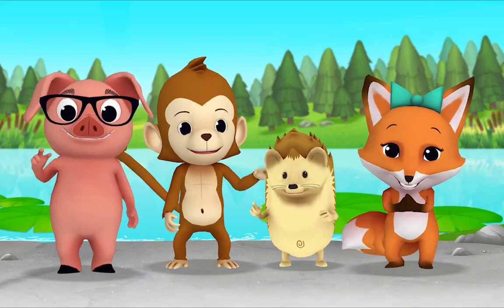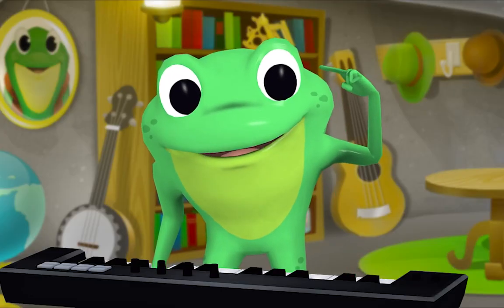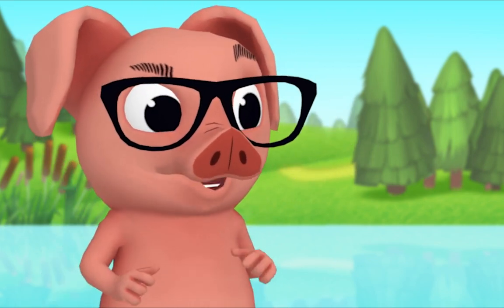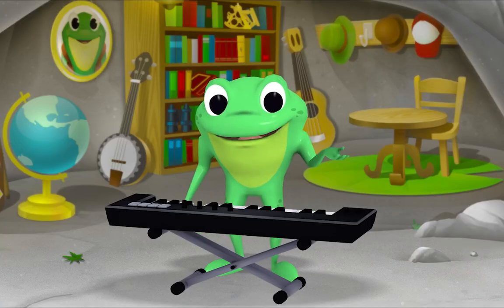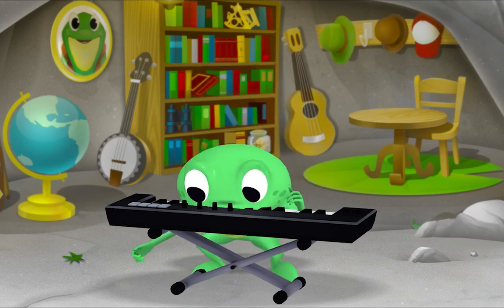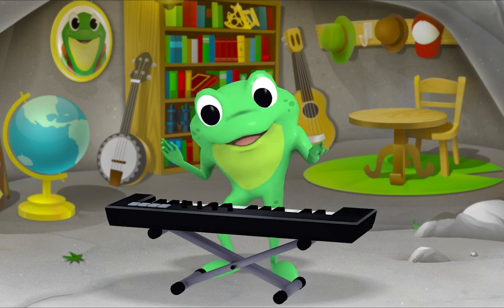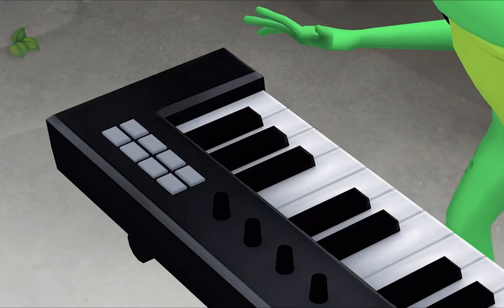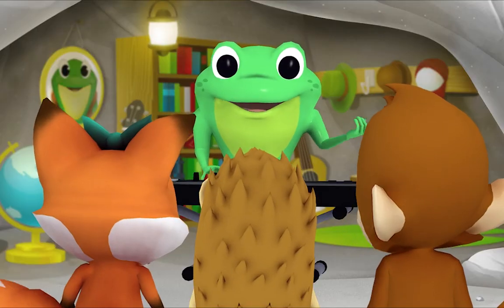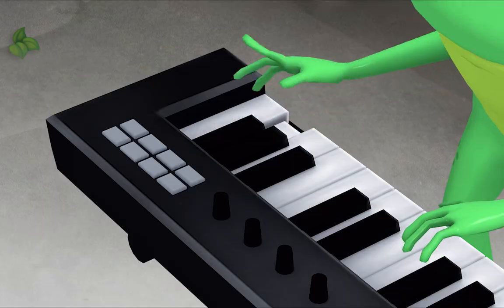Rain! You've got good ears. Mr. Frog, why would you want to make rain sounds on your keyboard? That's a good question. Today's song is called Rain, Rain, Go Away. So I thought we should start it with some rain sounds. Let's give it a try. I'll sing first, and then you can all join in.